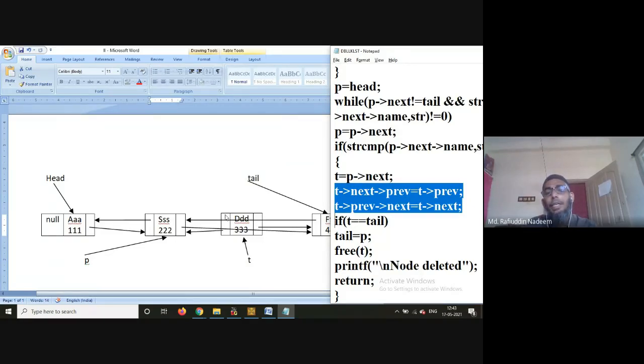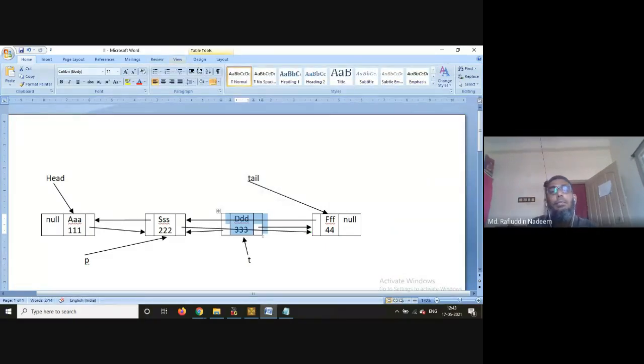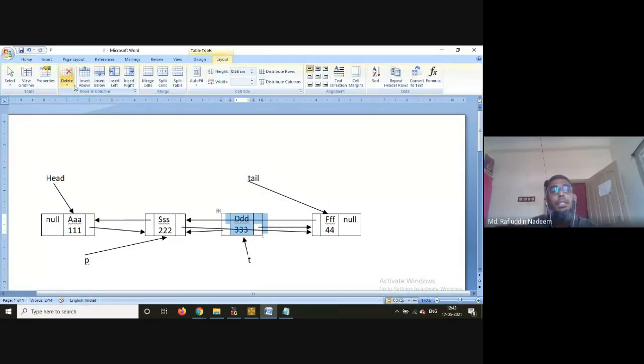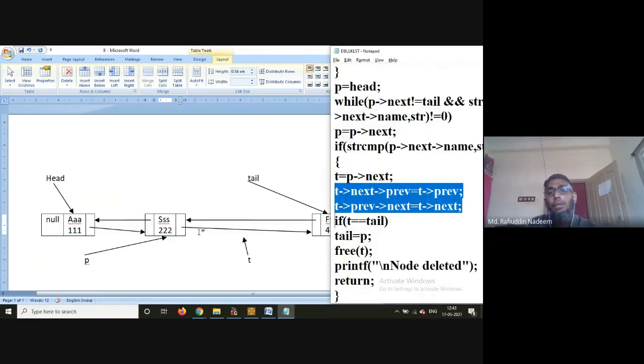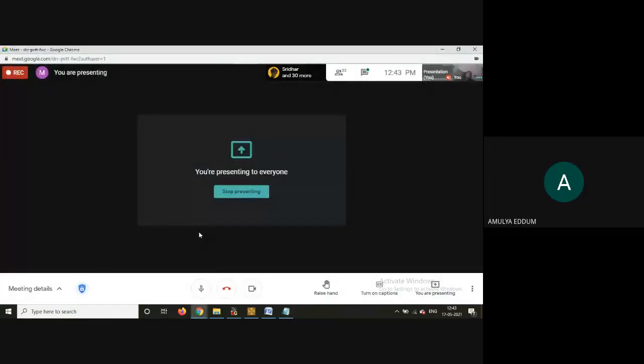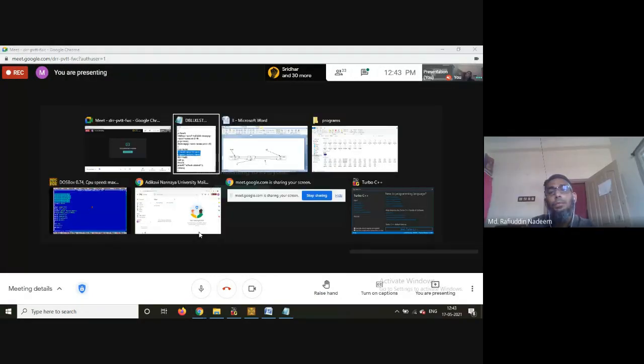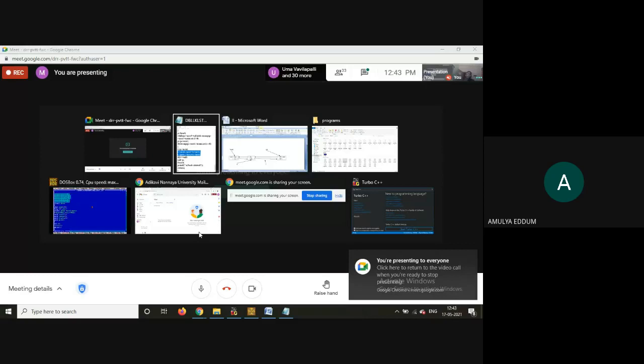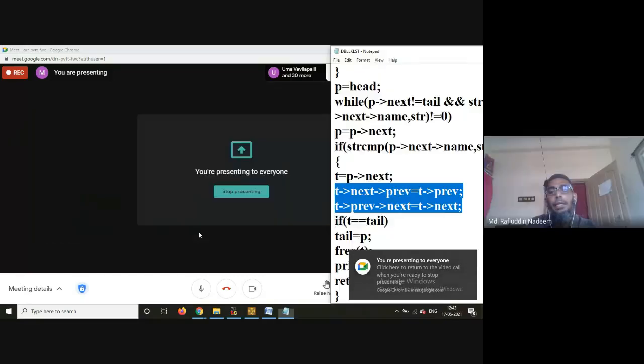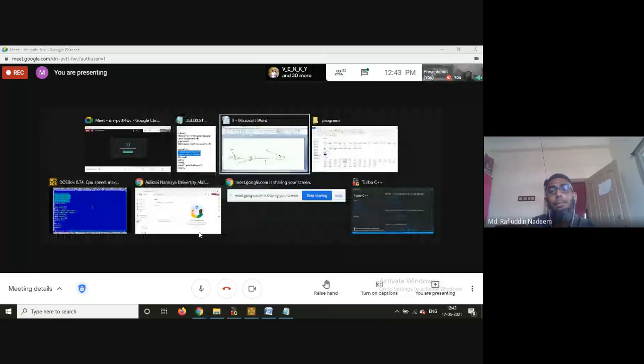So when I say free T, observe, this particular node will be deleted. And still we have the link which is maintained here, if you observe. Got it? So this is how we are going to delete the node here. Understood, everyone? Yes, sir. Small confusion, sir, on that previous next part. Yes, I will repeat it once again.